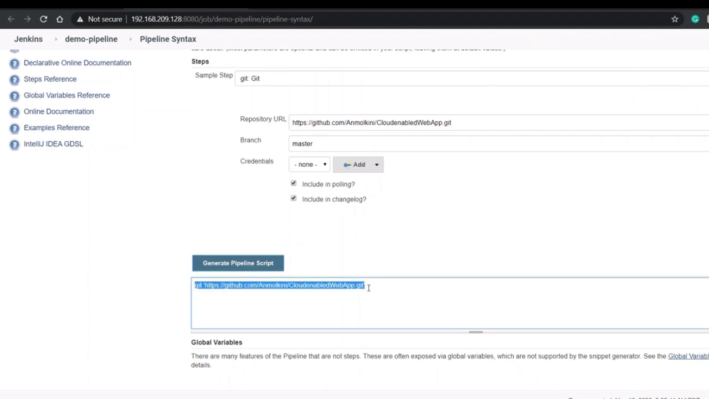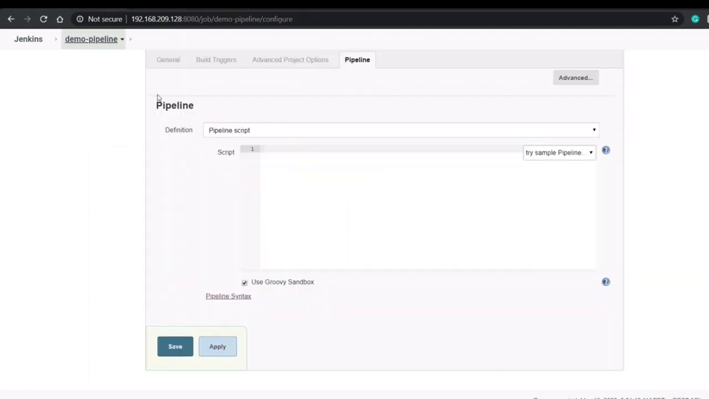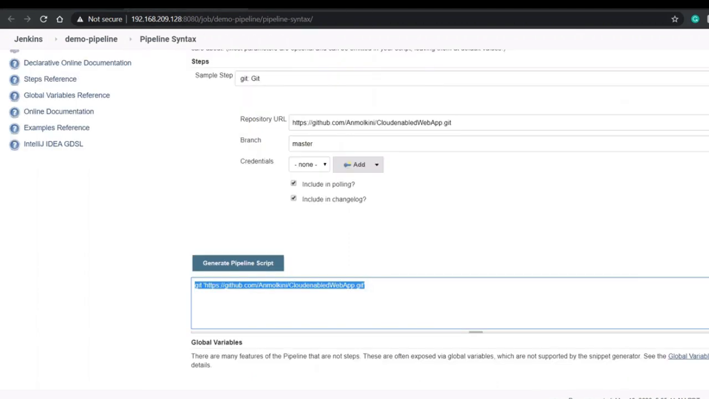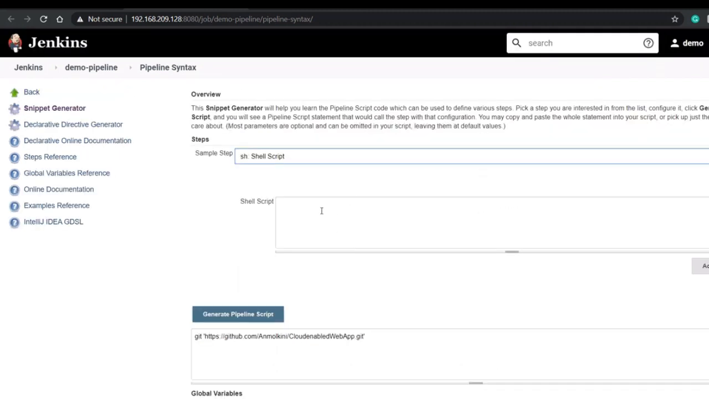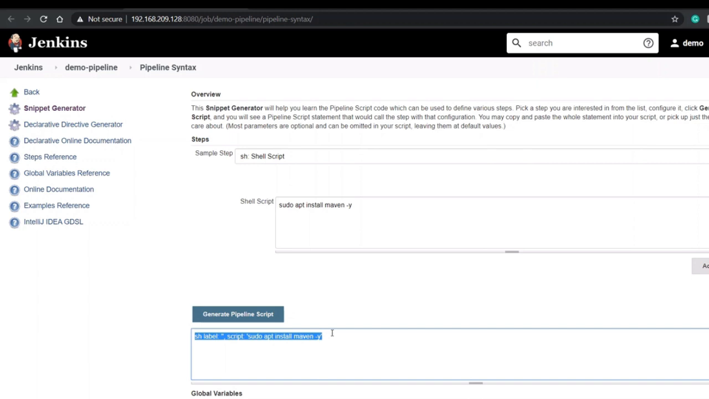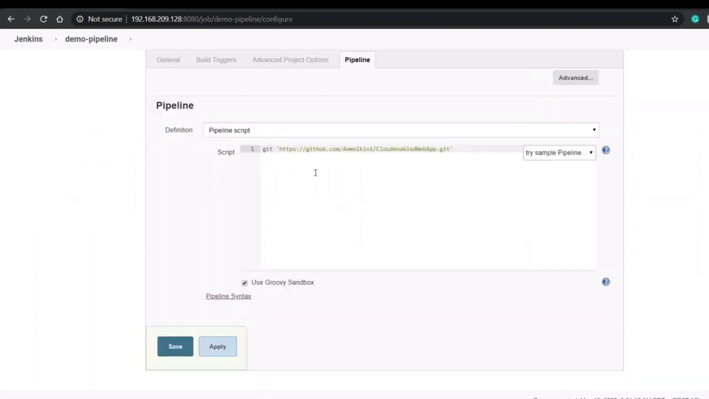So I'll generate the pipeline script and then I'll just copy that. Once I copy this, I'll go back to my pipeline dashboard, and here, inside the script, I'll just paste it. So once I paste it, again I'll go back to my pipeline syntax. Pipeline syntax is in another tab, so I'll just go there, and then this time I'll select shell script. I'm going to install Maven. I'll just write sudo apt install maven inside shell script, and then I'll generate a pipeline script. So I'll copy this as well, and then I'll go to my pipeline and paste that in here.